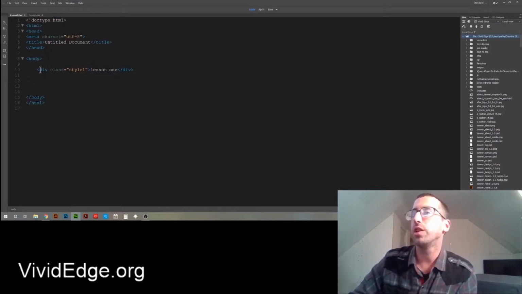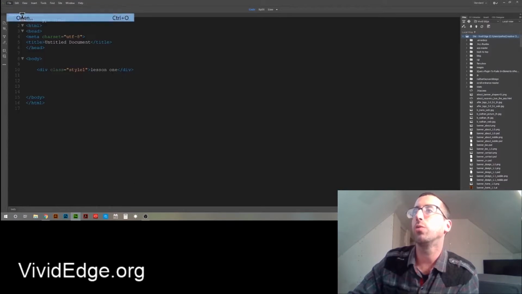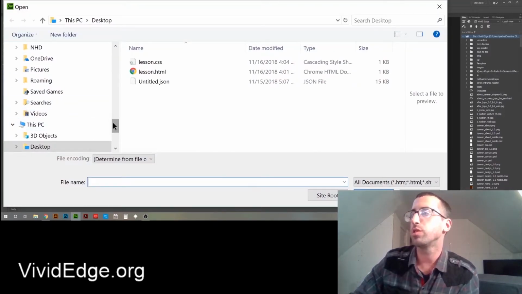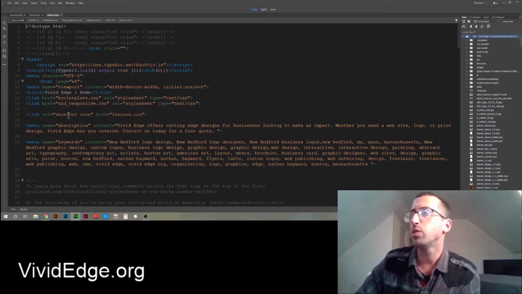So the next step we have to do is, we have the HTML page with the div class and we have the CSS, but this lesson.css isn't connected to the lesson.html yet. So what we have to do, I'll go File, Open, look at my references. So here's a reference file I have. You can see in this one right here, it's a link in the head of the HTML page that connects the CSS file to this page.